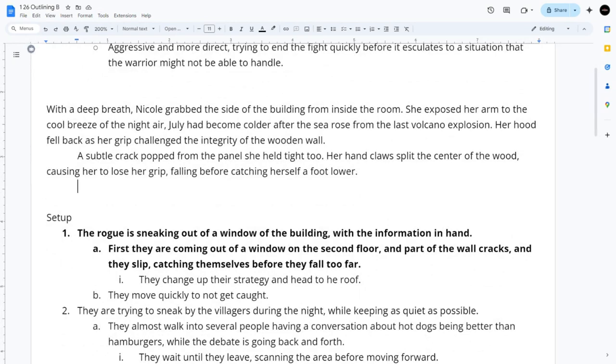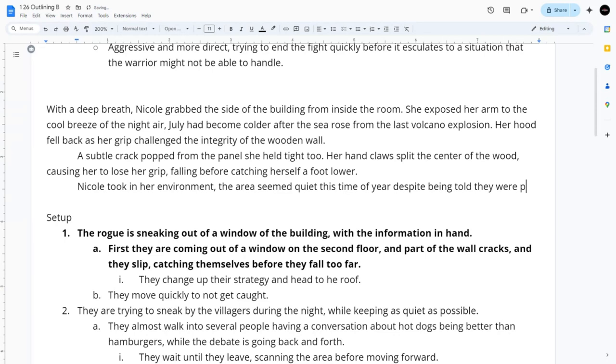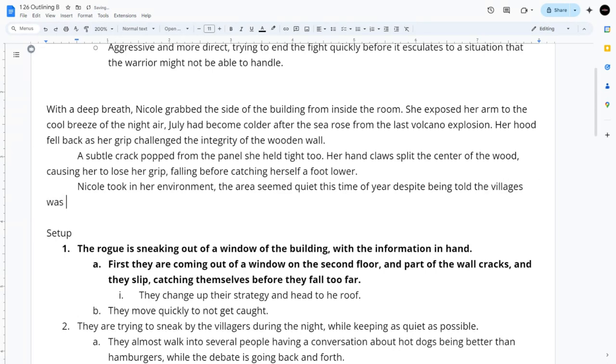Anyway, so I might get in her mind. Nicole took in her environment. Area seemed quiet. Quiet this time of year. Despite being told the village was planning an event soon, one that would draw the neighboring villages here. All right, so there's a lot going on there. Oh, I spelled that right. I'll take it. But anyway, so now we're inside our heads, so now we get to kind of think about it, right? Okay.